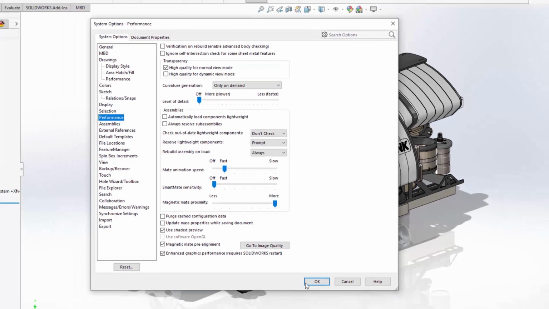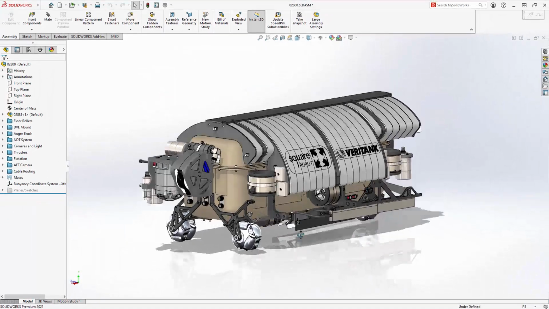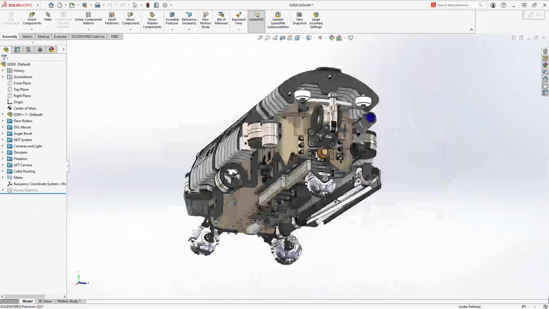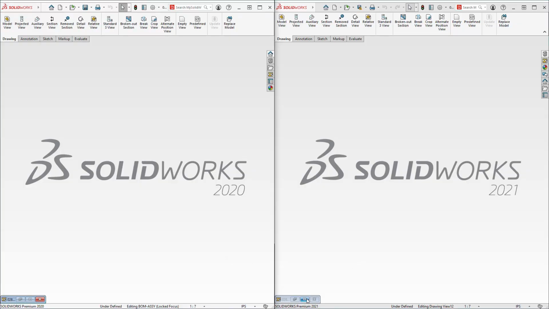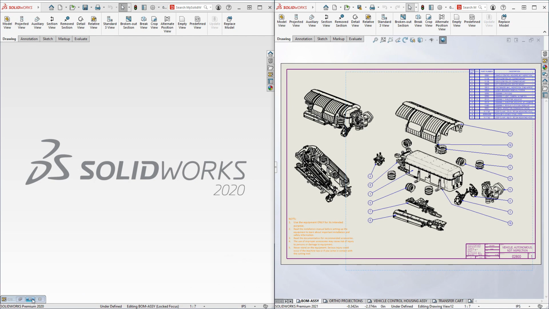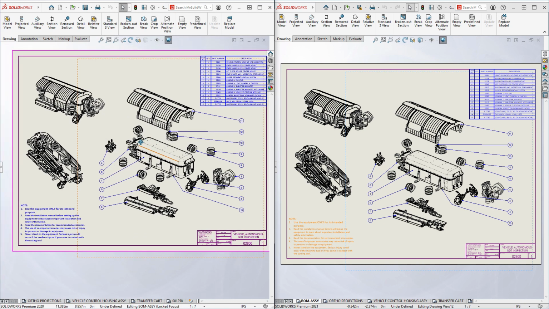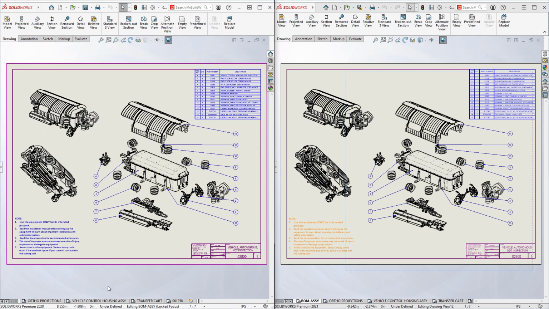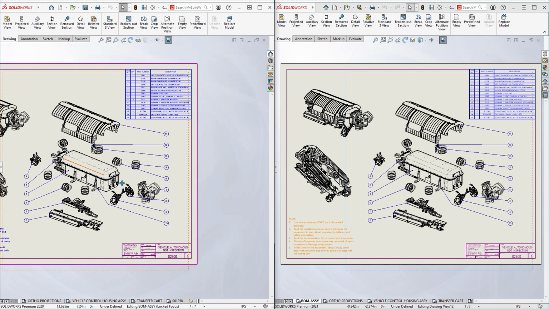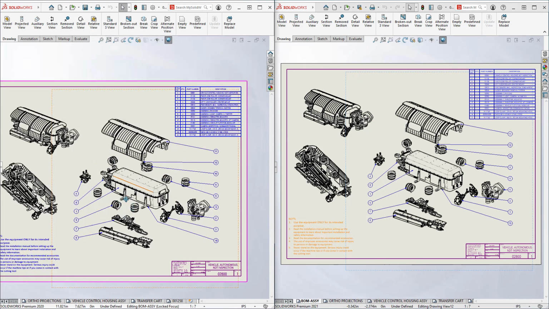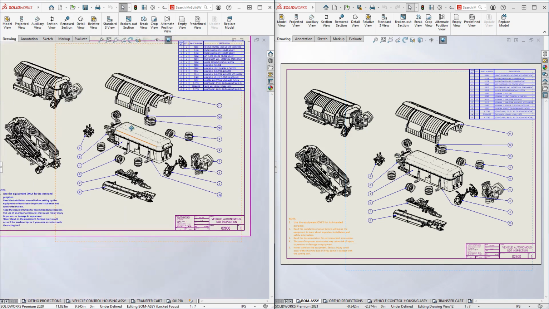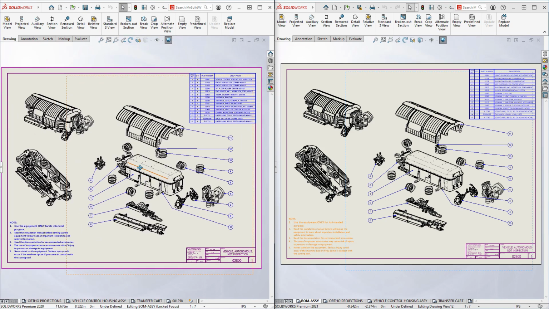For SOLIDWORKS 2021, the advanced graphics performance has been extended to the drawing environment. On the left, we have SOLIDWORKS 2020, and on the right, we have SOLIDWORKS 2021. In this side-by-side comparison, the same five-sheet drawing was opened. Let's start with panning the drawing in the document window. Notice that SOLIDWORKS 2020, on the left, does a great job, but there are some latencies as the drawing doesn't precisely follow the mouse.